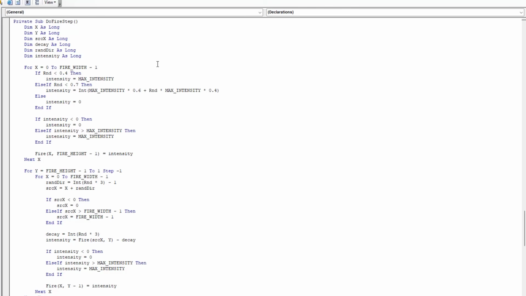Then comes the important part. The second loop moves upward from the bottom towards the top. For each pixel, we'll look at a nearby pixel below it, reduce its intensity slightly, and move it upward. This is what creates the illusion of flames rising. The small random left-right shift and the random decay are what stops the fire from looking uniform or mechanical.